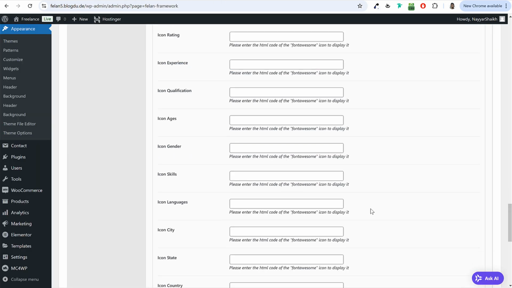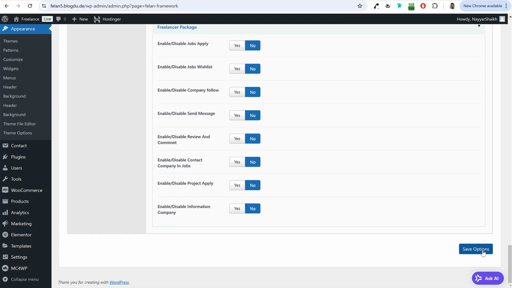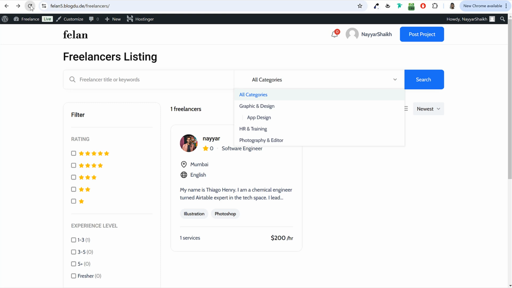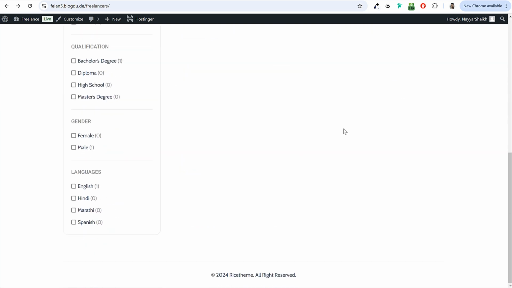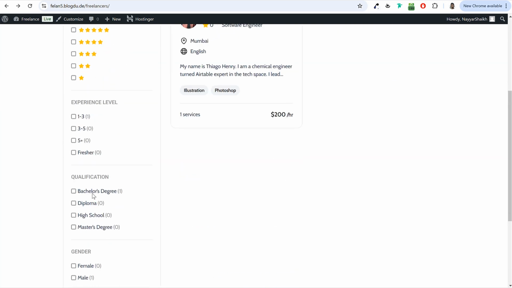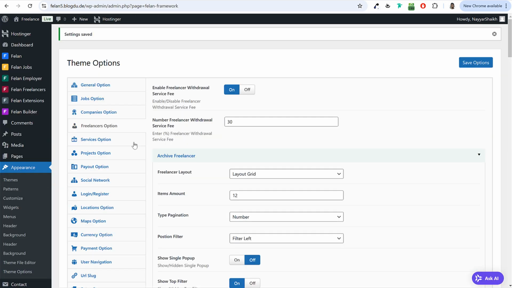Okay, like this. If I again go here and refresh it, click on save changes, come back to this page, refresh it. You can see the background image change. You can see for categories, we have this folder icon as well. And we have languages now added over here. So this is how you can do these changes.